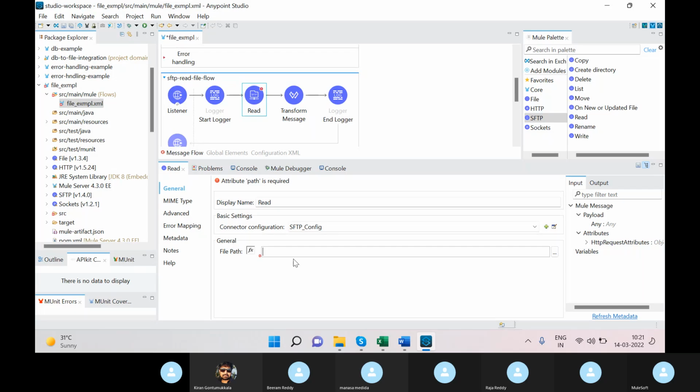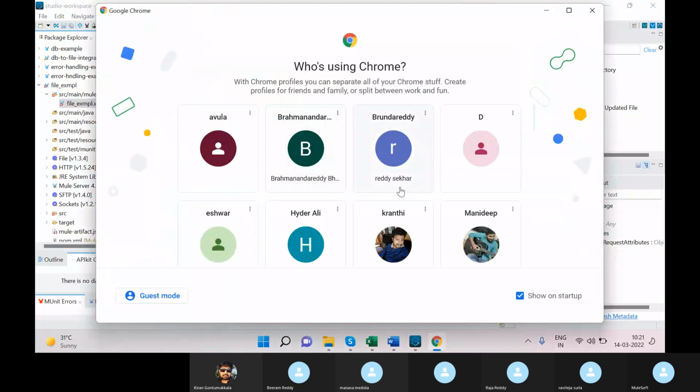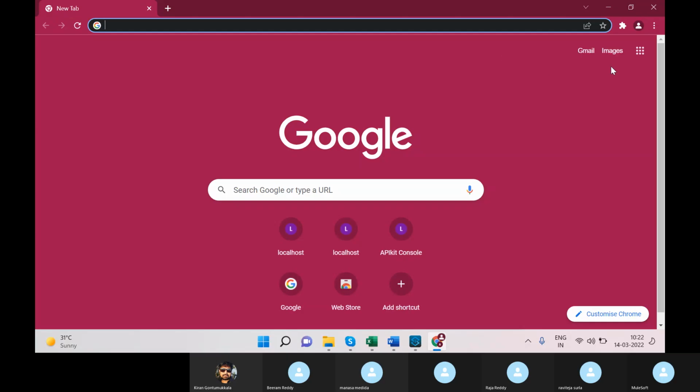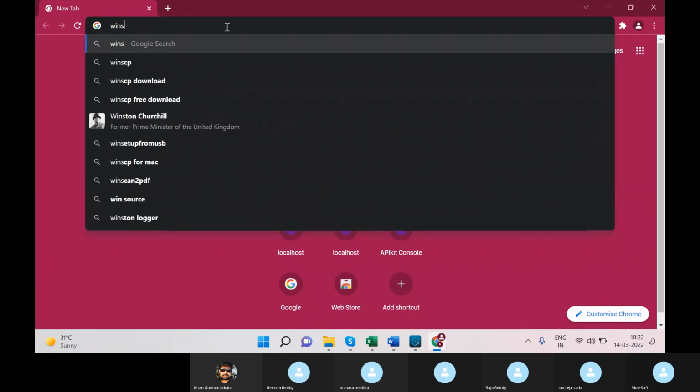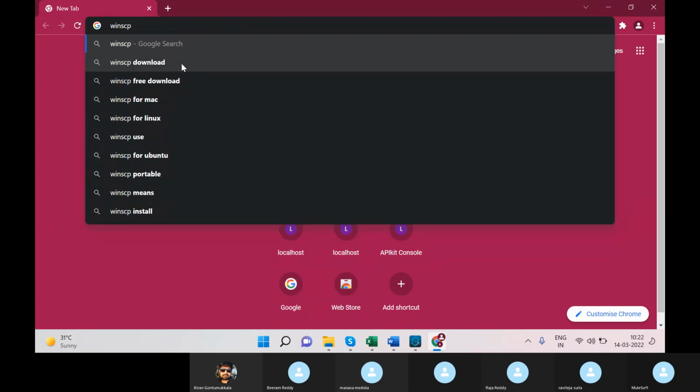Based on that file, you need to give the path here, so then only it will pick that file. How can you check that file? Let me show you. First of all, you need to download one tool called the WinSCP tool. By using that tool, we can log into that server, download that file, and identify that path. So what is that software name? WinSCP.